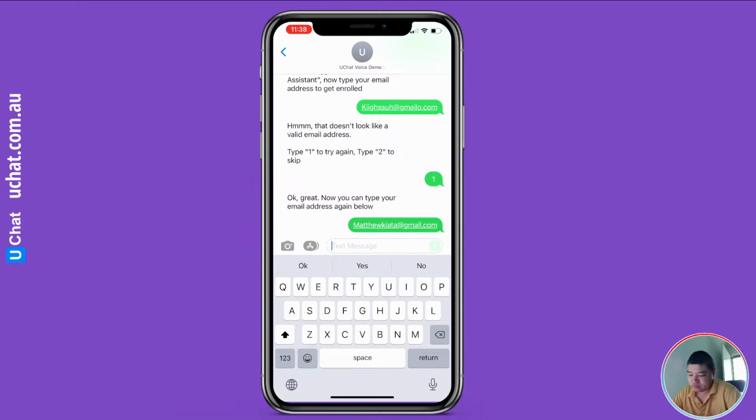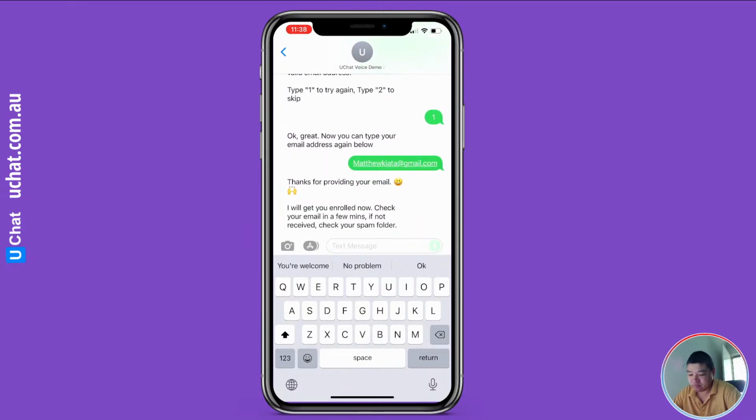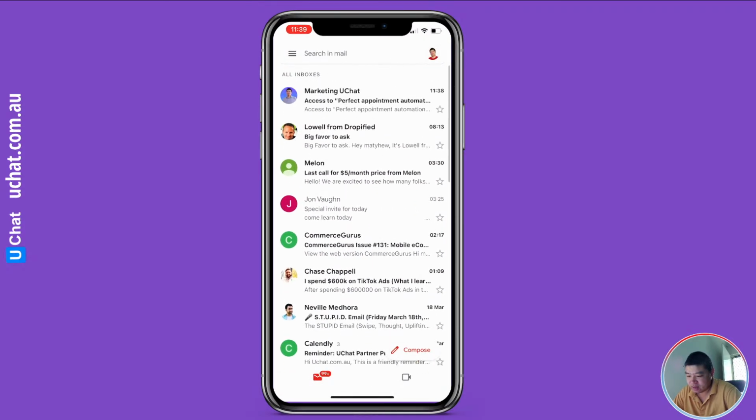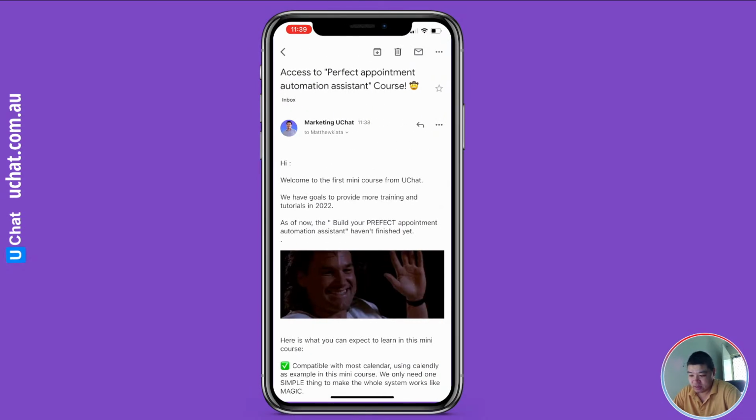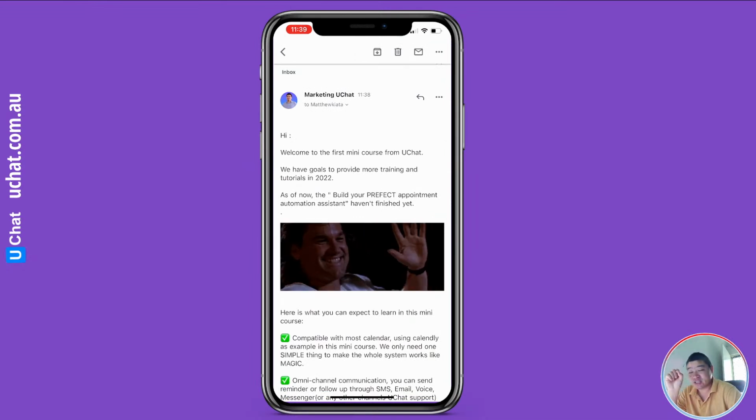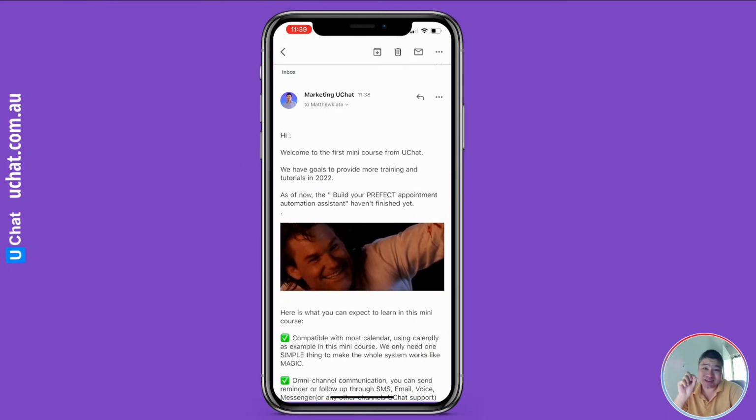In this response, you will see: thanks for providing your email, because this is a valid email. I have set up this automation, and I will get you enrolled. Check your email in a few minutes. If not received, check your spam folder. Now if I go to my email and refresh, I can see I already received the email. This is the email I set up. And if you send that keyword to this phone number, you can still get access.